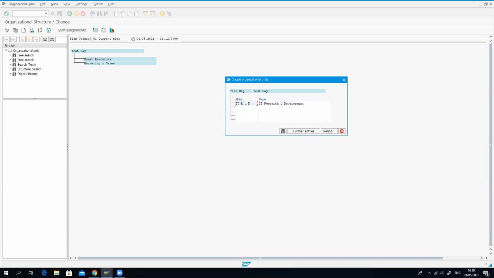So whatever the department might be, this is the button to save. Here you get two options. You can save it, or you can put in a specific period. If you see, there is a plan version. The plan version is 01. The current plan is 01, which means the version of this system for organizational management which we are using is on plan version 01, with the current plan starting from today's date till 31st of December 9999, right?